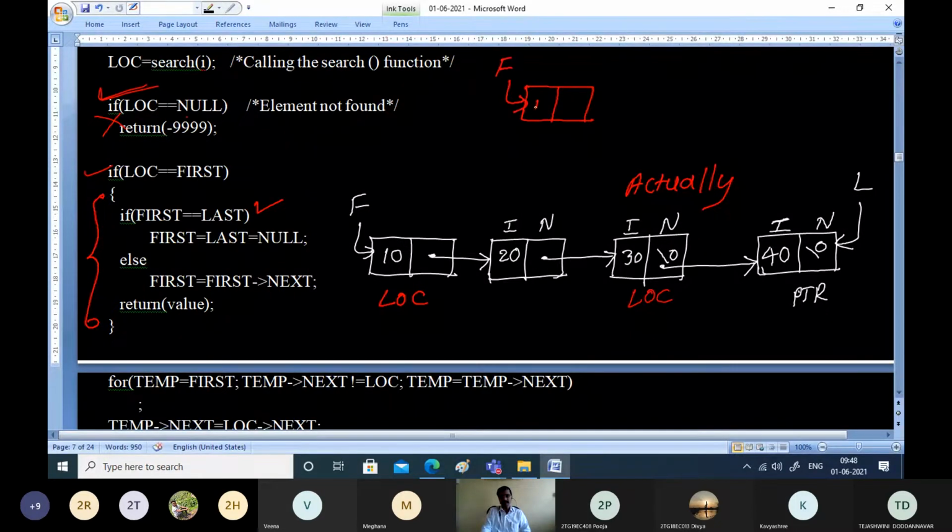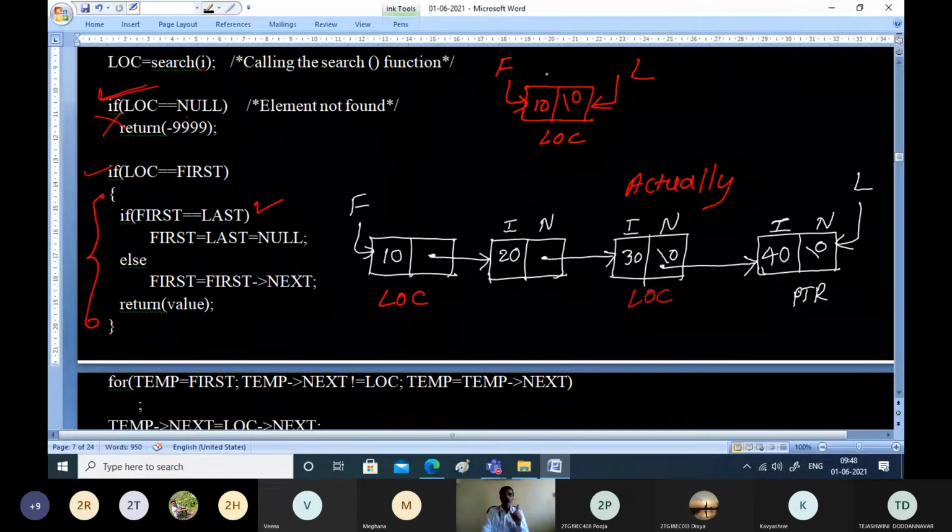Is our given linked list something like this? First is pointing to 10, last is also pointing to 10, and this is the location. Is it this case? That is, if first is equal to last, first and last both are pointing to the same node. In this case what happens? Once you delete this, the entire linked list will become empty. So that's what we are doing in this case.